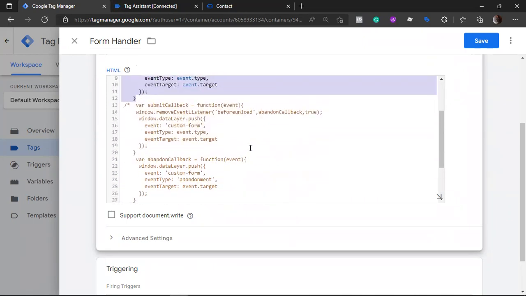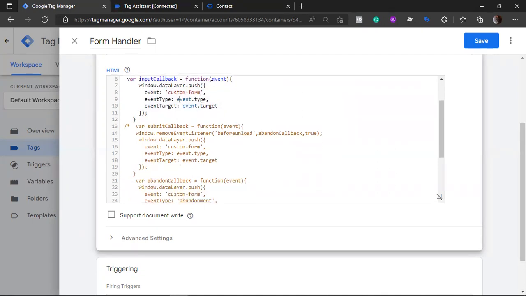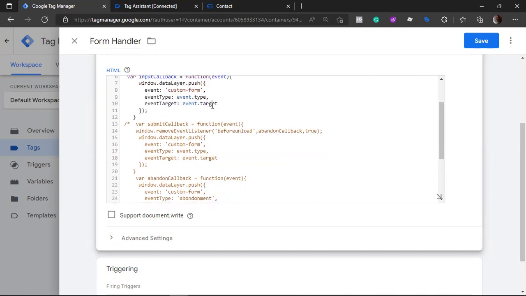If we observe this inputCallback function, we are pushing a value in the data layer, window.dataLayer.push, and we are saying that event is customForm. Event type is the event that was happening, specified as event.type, and event target is also event.target. So this will be updated according to the event that is happening.